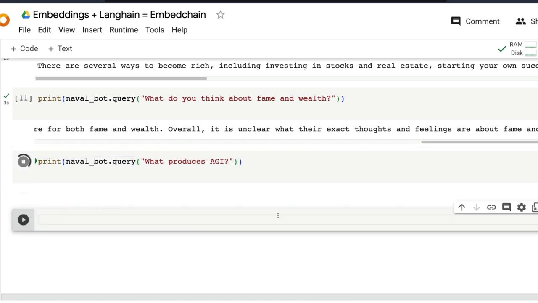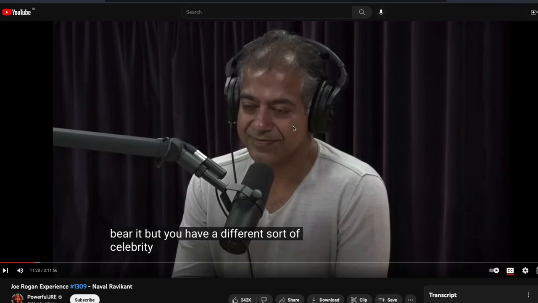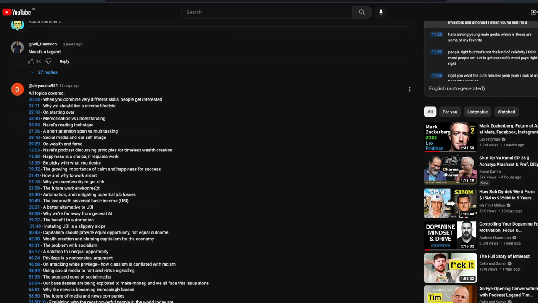What produces AGI? The good thing is it actually says, I don't know. The piece of context does not provide a direct answer to the query. Cool. That's fine. Let's now go back to a different material and pick one of the things.